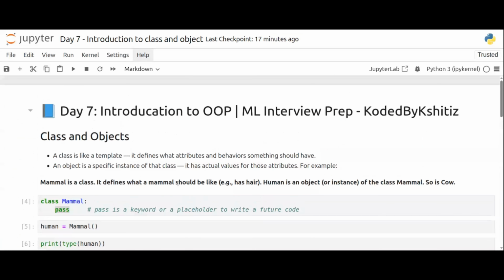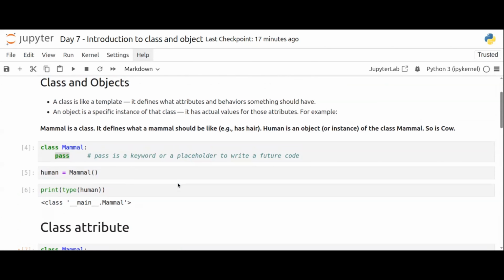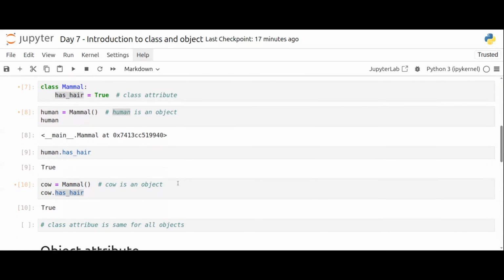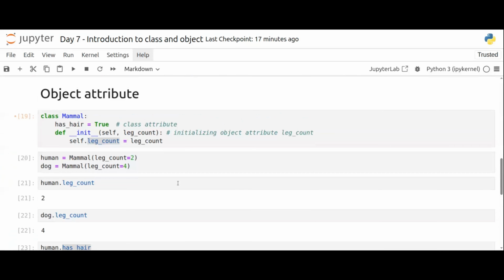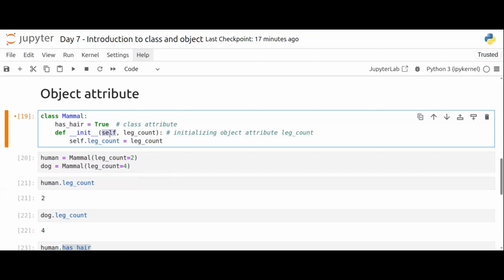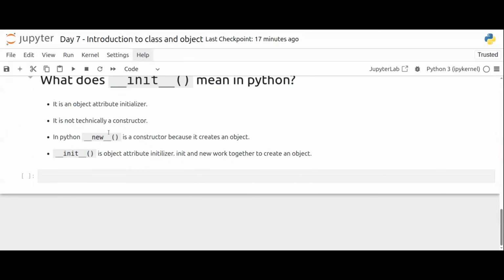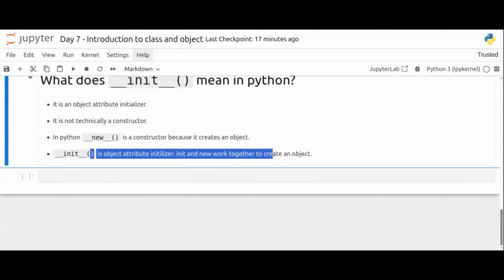So in this video, I discussed what is class, what is object, what is the difference between class attribute and object attribute, and what does init mean, what does self mean. Self is an object, right? If you print the data type of self, it will show it as an object. Init initializes object attributes, and this is the whole point that you should remember. They both work together to create an object. Some people call init a constructor as well, but new is the constructor in Python.